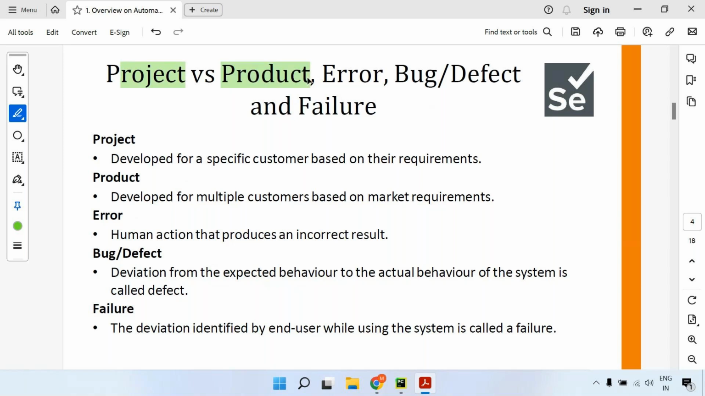What is a project? It is developed for a specific customer based on their requirement. Like we have already discussed, when you are working for a service-based company, they will deploy you to another client. So that client is nothing but a specific customer. Based on their requirement, you'll be able to work for them. This is nothing but a project developed for a specific customer.